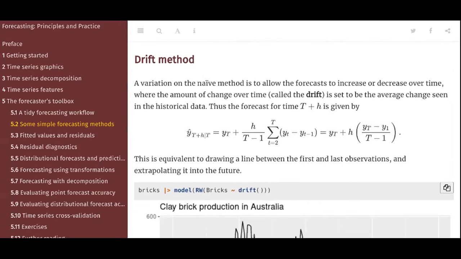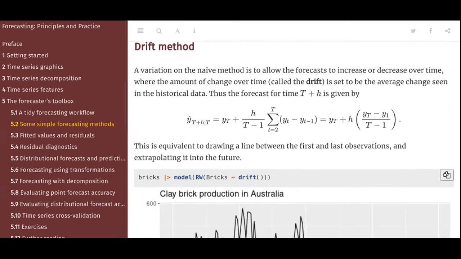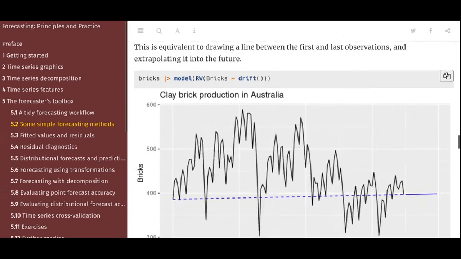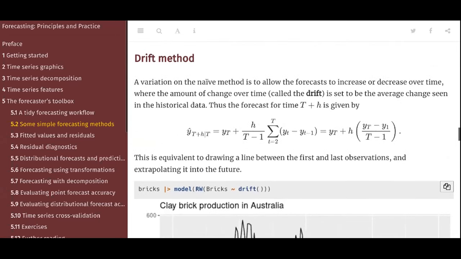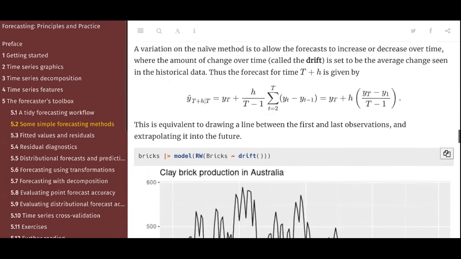Then there's a drift method, and this is a variation. It allows for the forecast to increase or decrease over time. So we're now looking at the drift. We are now adding a period, let's say for example that h is a year. Then we make this year in proportion to the whole length of time of the time series that we are looking at, minus one.